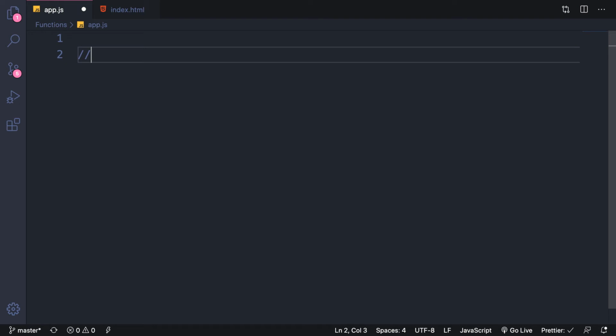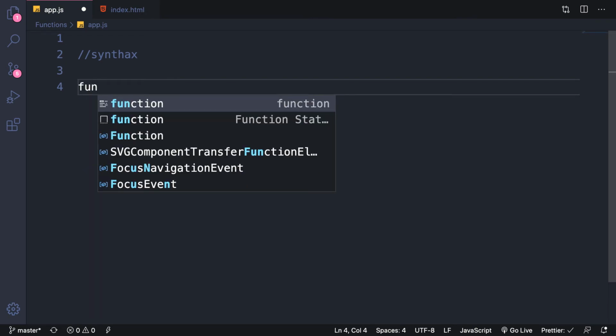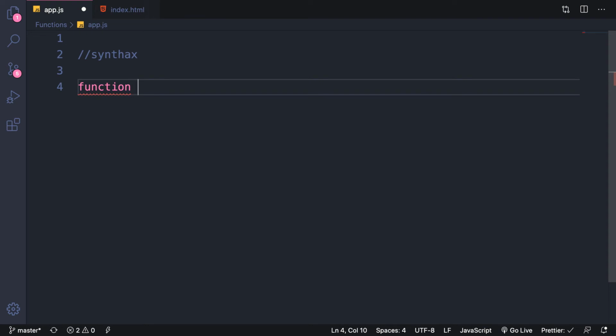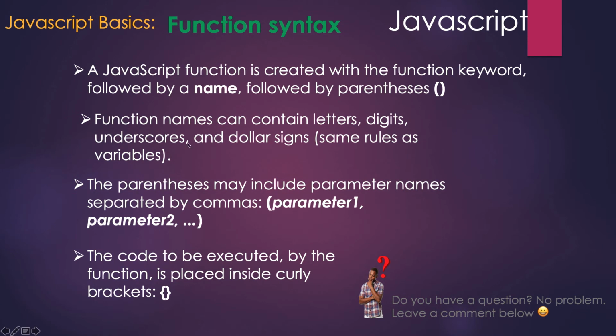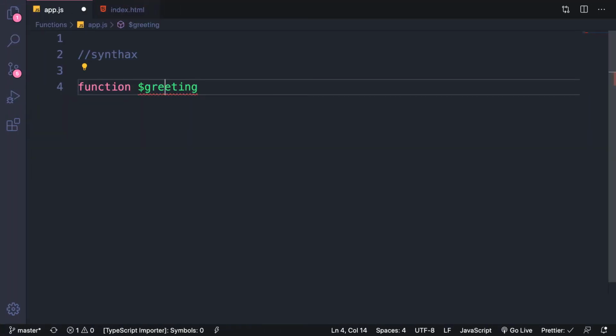Okay, so the first thing is how to create a function. So let me write the syntax of a JavaScript function here. The first word is the function keyword. As we write var, we write the function keyword like so, and the name of your function. The name of my function will be greeting. If you go back to the PowerPoint presentation, you see that the function name must be followed by a parenthesis. The name can include digits, underscores, or a dollar sign. Then your parentheses and your curly braces like so.